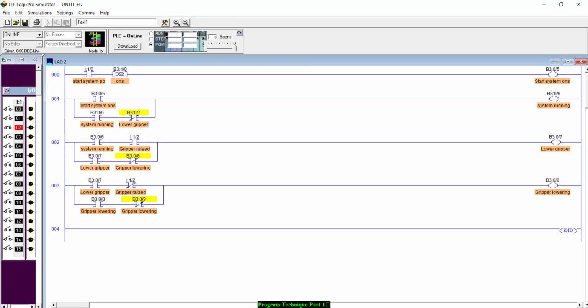Okay, so you guys are kind of getting a feel for how easy this really is. So what did I do here? I just said system running, so you can see the steps. I got hit here, this clicks this on. I say system running. So when the gripper is raised, I can tell the lower gripper. Once I see lower gripper, I can say gripper is lowering as soon as what? As soon as it's not raised anymore. So as soon as it comes off that raised switch, now I can say it's lowering.